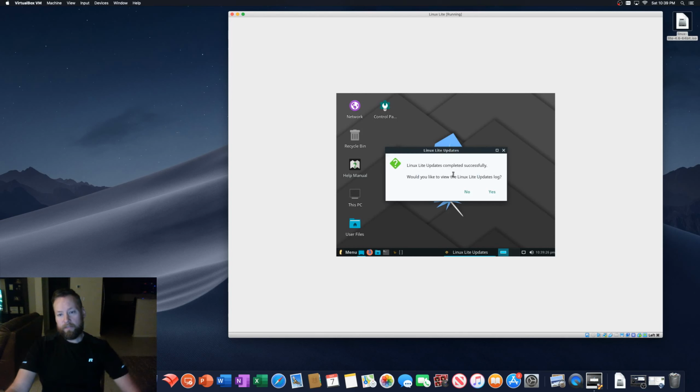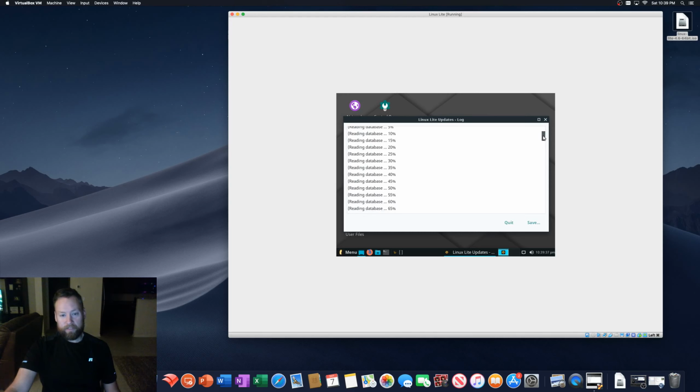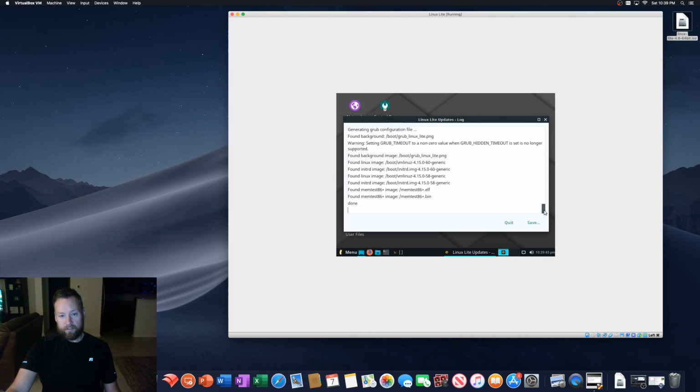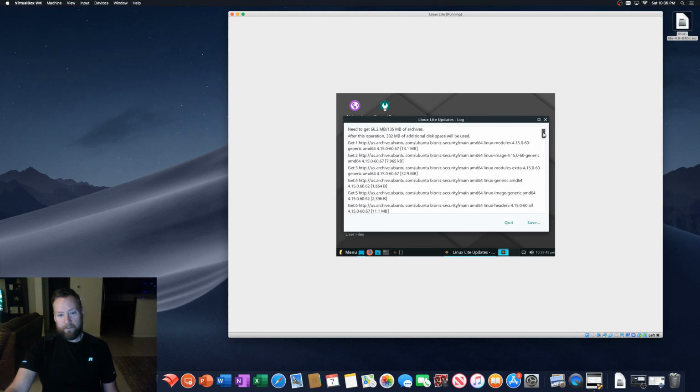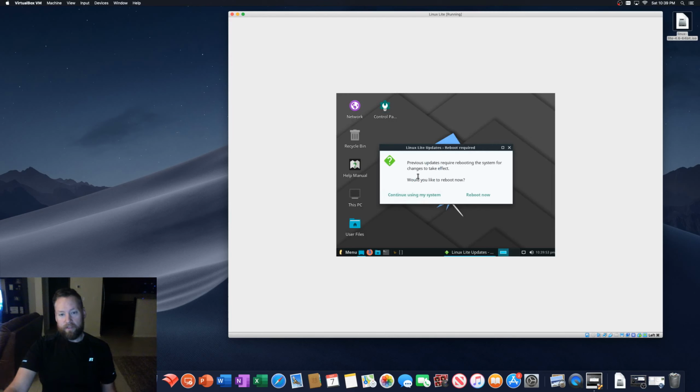Linux Lite updates completed successfully. Yeah, let's take a look at the log, see what happened here. Looks like we got some new Linux headers. New headers are always fun. Got to have new headers. All right, cool. And you can save that or quit. Don't really care enough to save that.